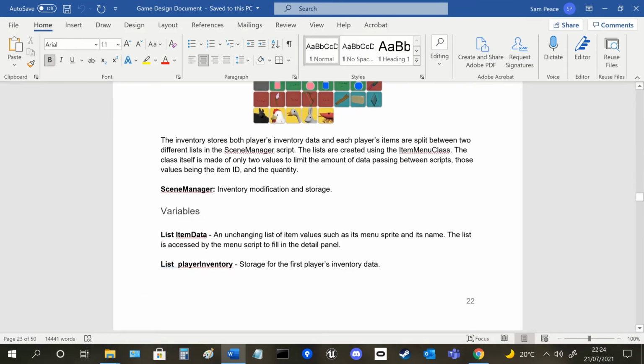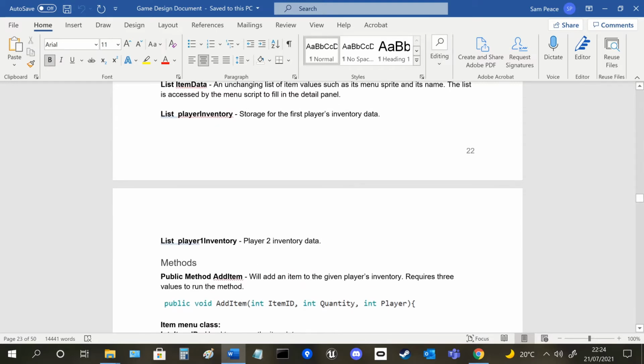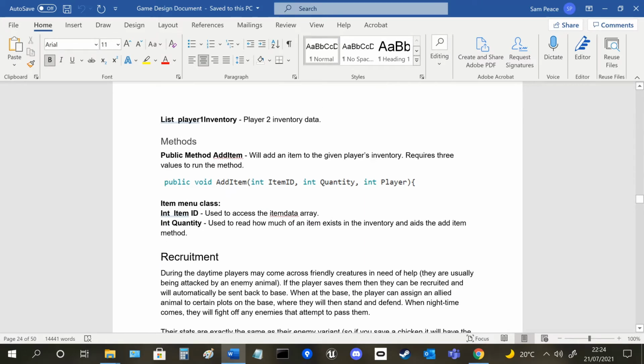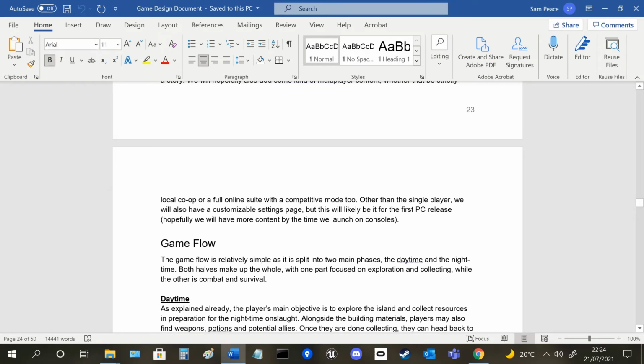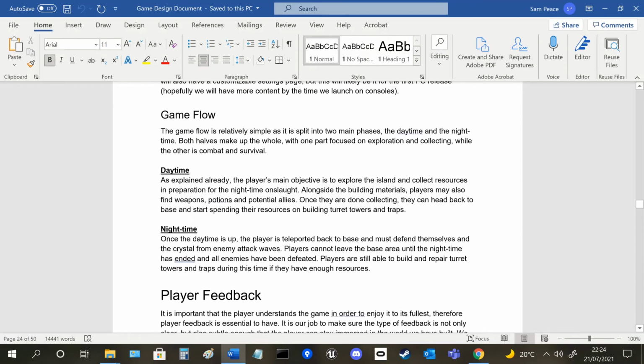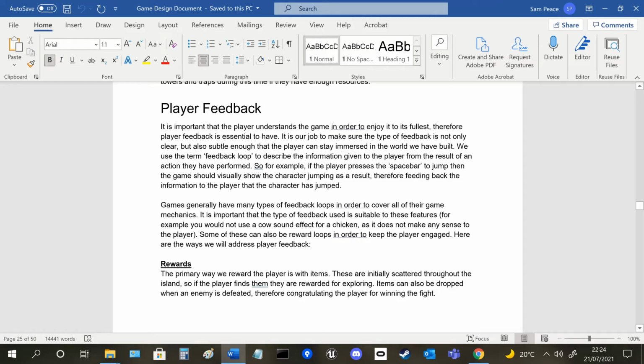This is James's section, so I won't go into too much detail. But he essentially lists all the main variables that we used, how he did the items and then added them to the inventory, with different attributes to them. And then the recruitment for the goody animals. We've got the flow of the game, so daytime, nighttime, what you do. Feedback loop. So I'll just read it quickly.